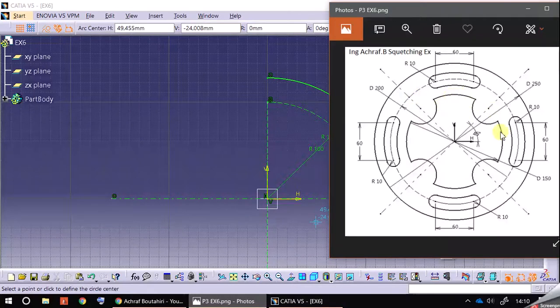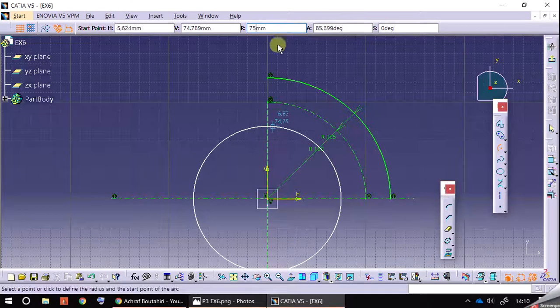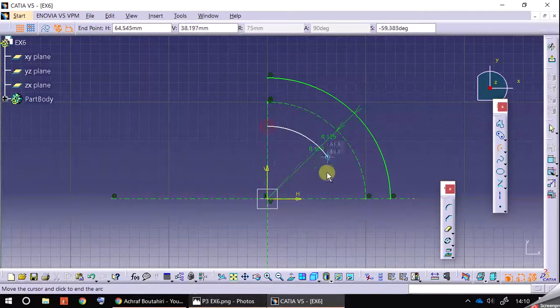this circle here, the radius of 125. 75 millimeters. Okay, this is the center, and here we create 75 millimeters, which will make 125 from this element to this element. Okay, like this. And after that we have our element here.